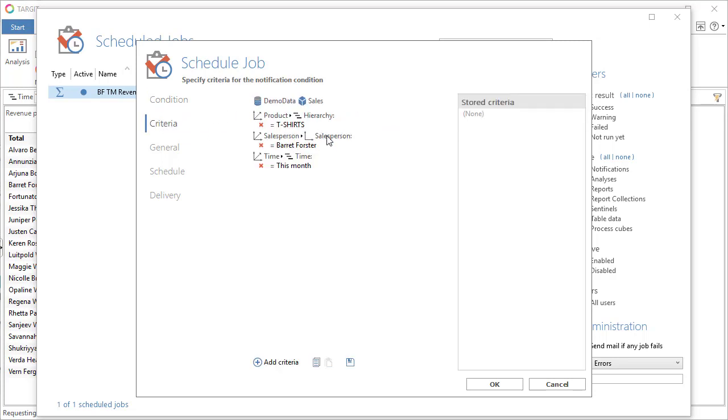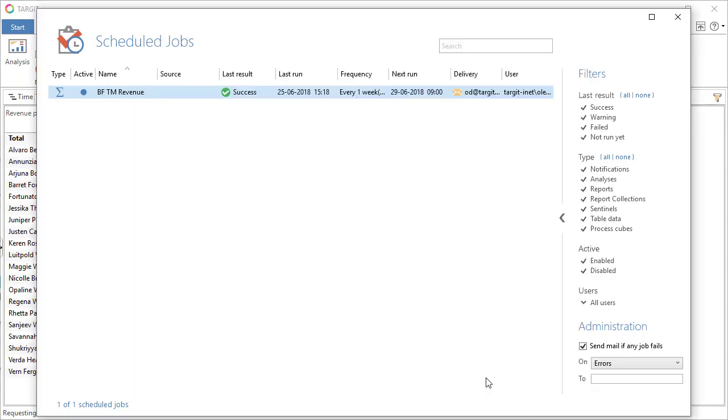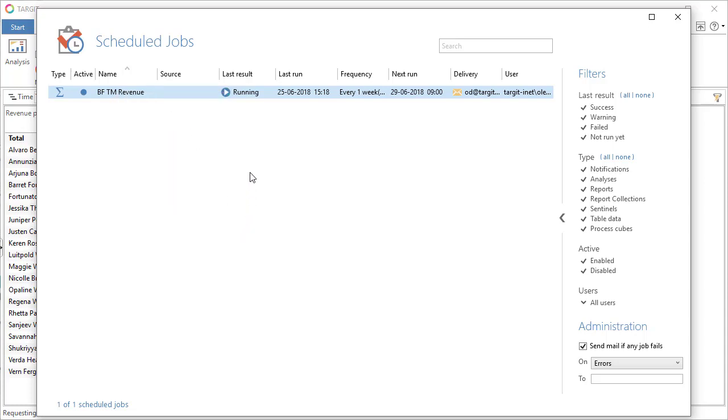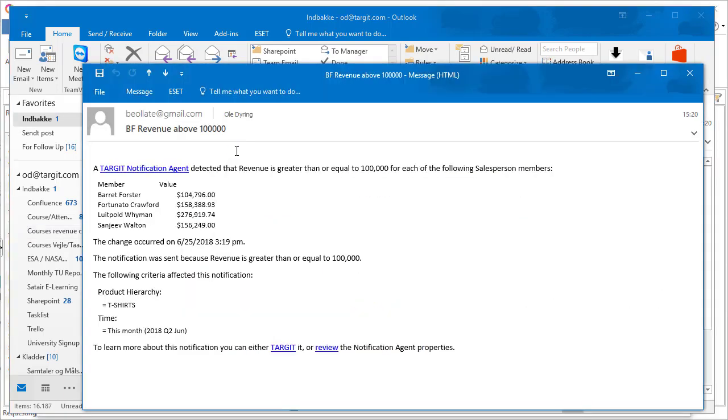However, we need to make sure that we don't have a limitation on a single salesperson like Barrett Forster, so we'll remove that part. So now it's monitoring every single salesperson, and if just one of them is above 100,000, it will then trigger the agent. So let's try it right now and see what the result will look like. So just waiting for that. And there it was. So let's have a look at this. And now it simply tells me that not just Barrett Forster, but actually 4 salespersons in total met that condition.